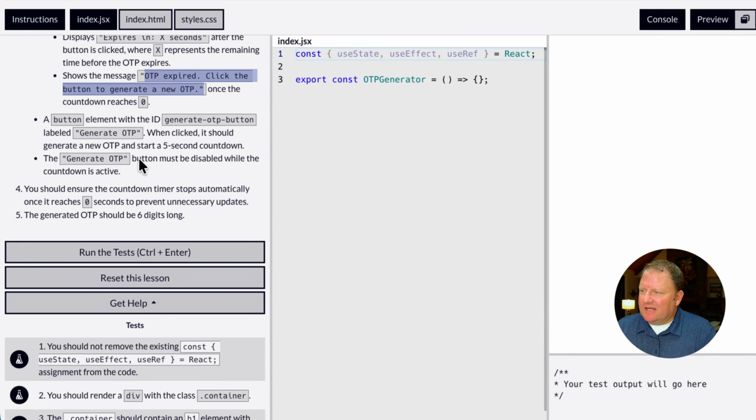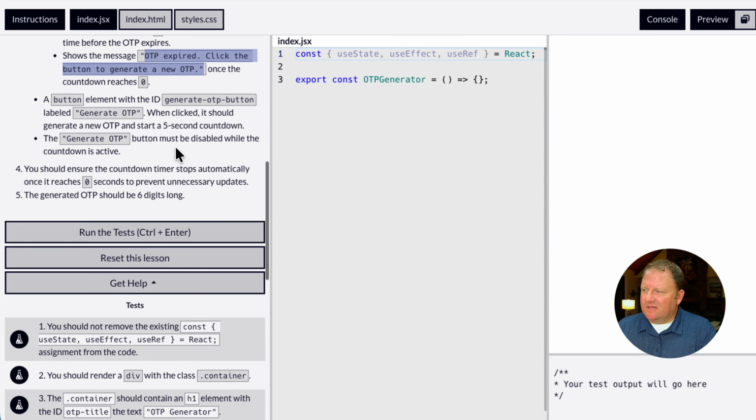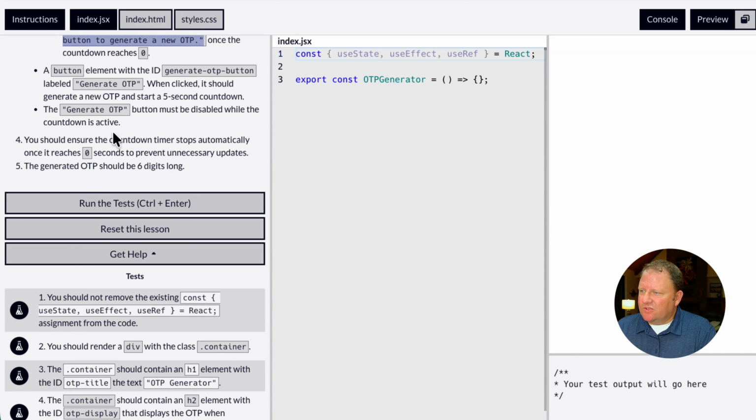Then it says a button element to generate the OTP. When it is clicked, it should generate a new OTP and start a 5-second countdown. And then it says the generate OTP button must be disabled while the countdown is active. And then 4, you should ensure the countdown timer stops automatically when it reaches 0 to prevent unnecessary updates. And then the generated OTP should be 6 digits long.